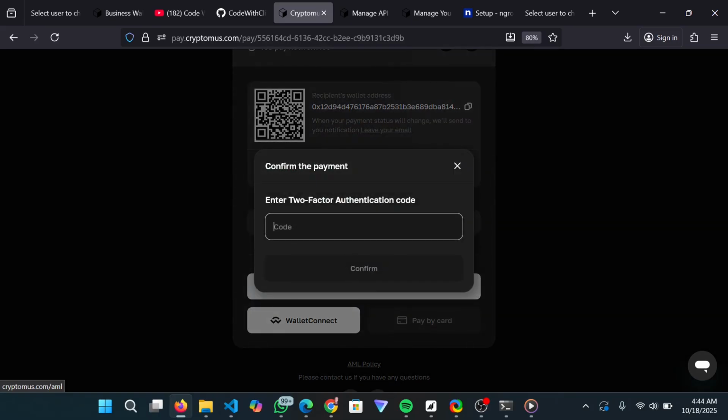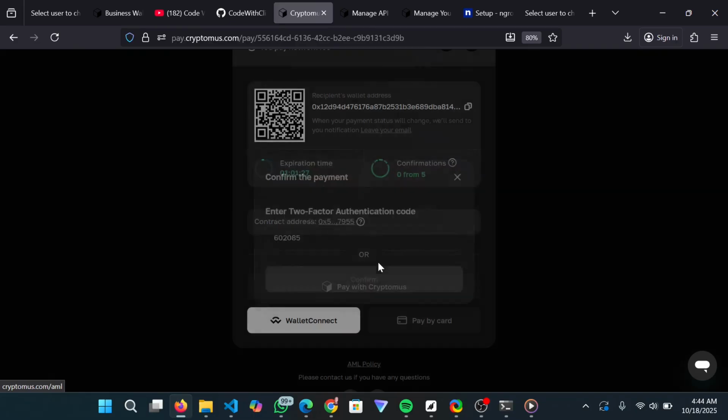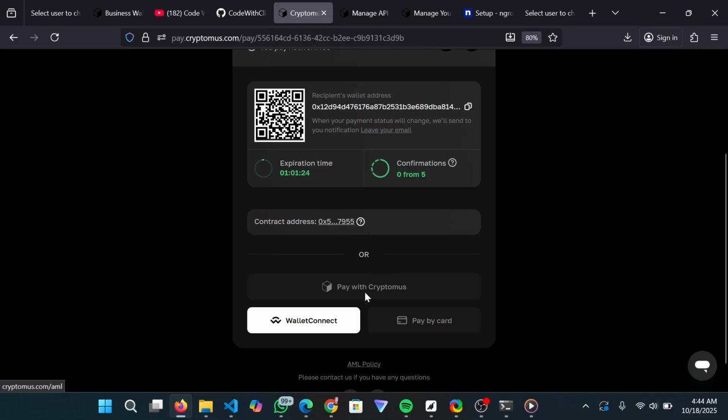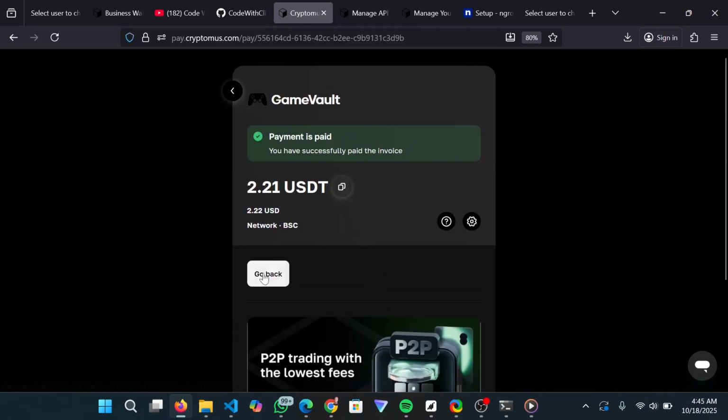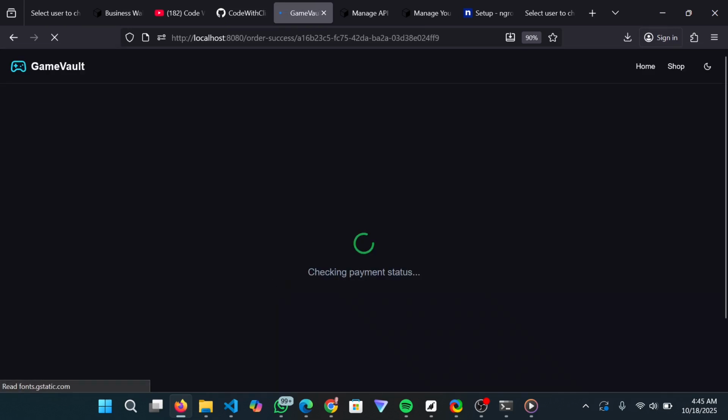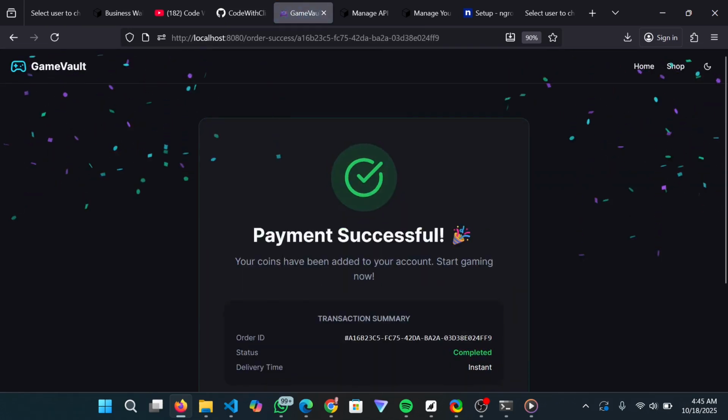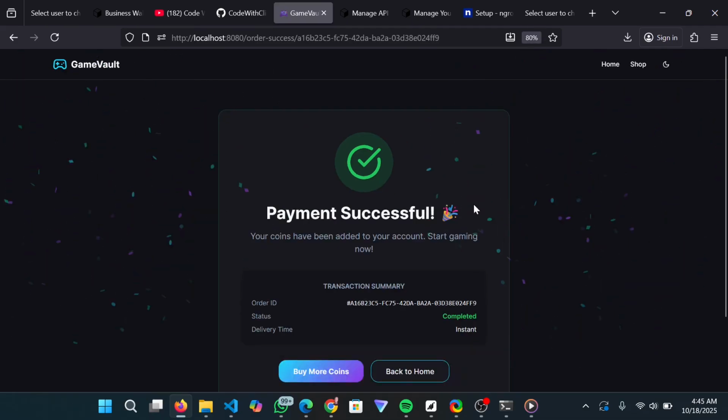I've got to input my two-factor authentication code. So let's confirm this. Confirm. So it's loading. Let's give it some time to load, and hopefully, let's go back to the page. Let's see. Perfect. You can see now it says payment successful. We have the celebration mode. Our payment is successful. David has made payments. David has successfully made payments.